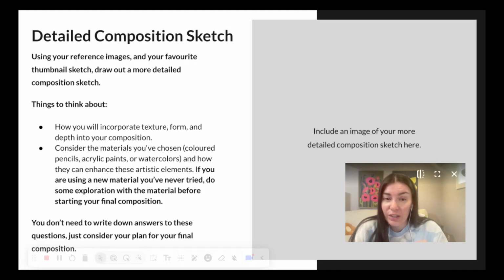So also consider at this point the materials that you're using and how they might impact your composition. So are we using colored pencils? Are we using watercolors? Are you experienced in this media? And if not, you may want to do some little technique practice, try to shade a sphere, or do some blending and layering and put the images in your slide template.